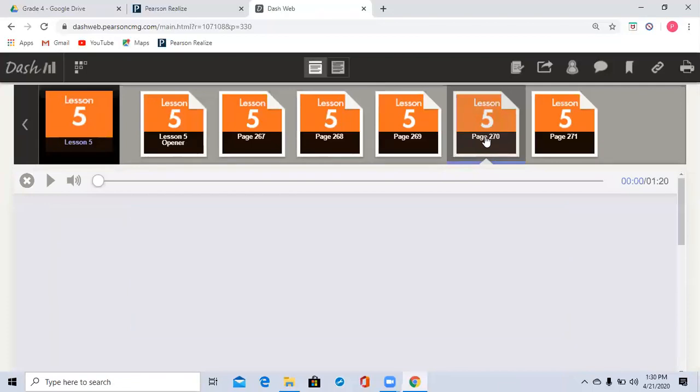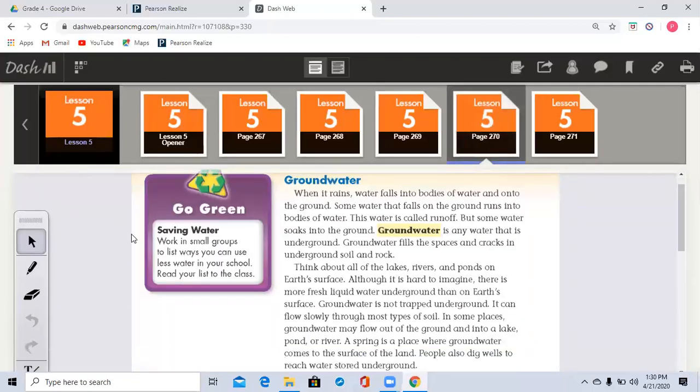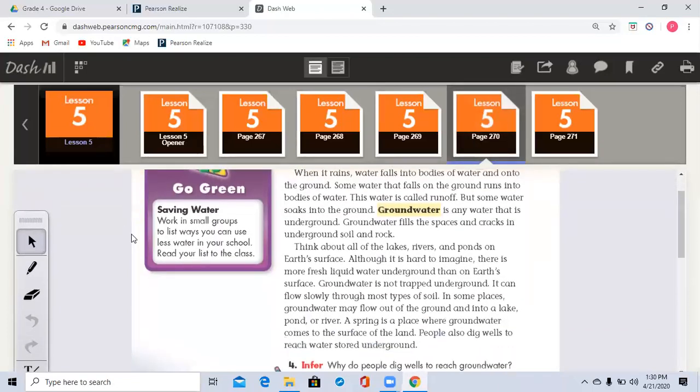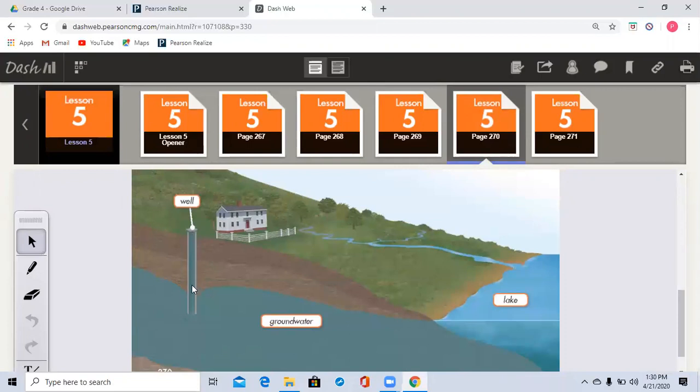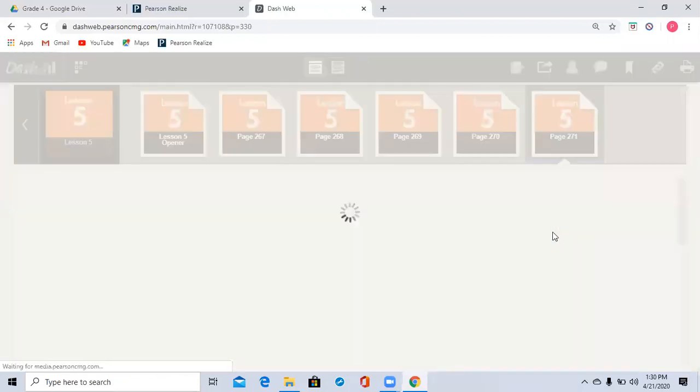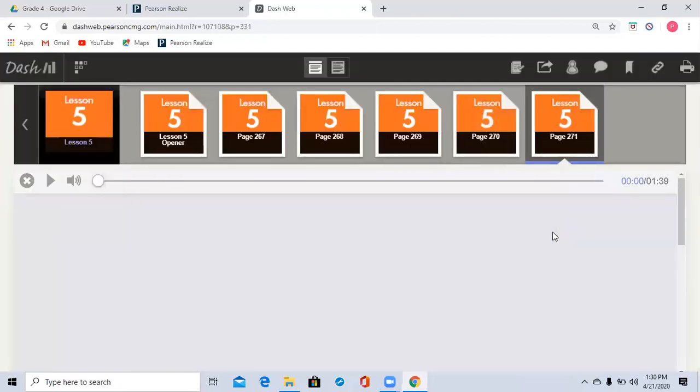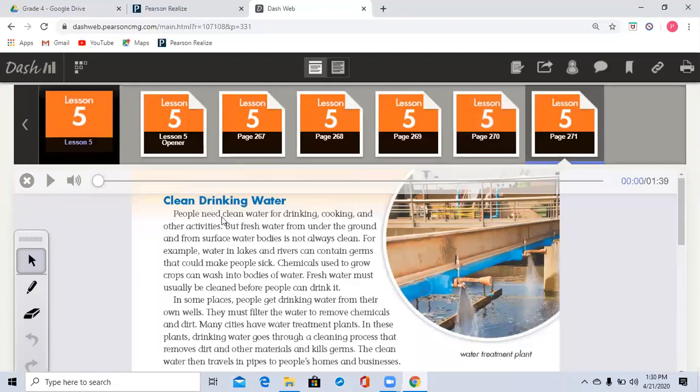Then we look at underground water. Underground water, or groundwater, is water that is underground. This is what we get when we dig holes and take water out of wells. But most of this water is not suitable for drinking, so we have to clean the water.